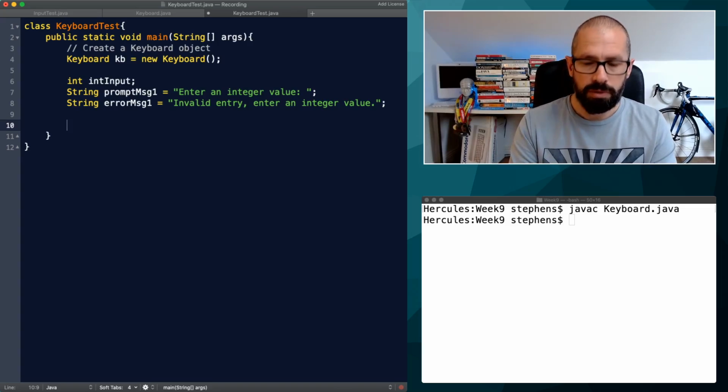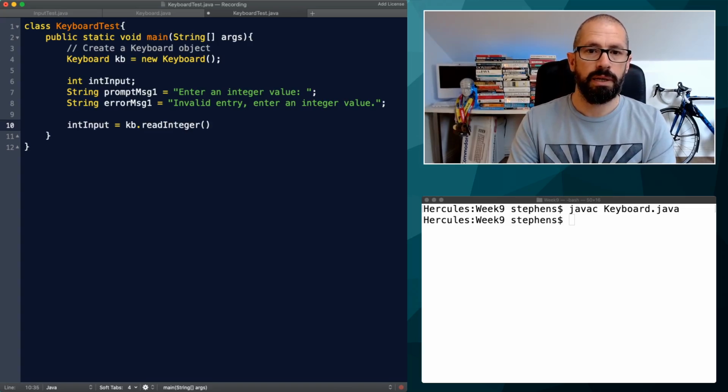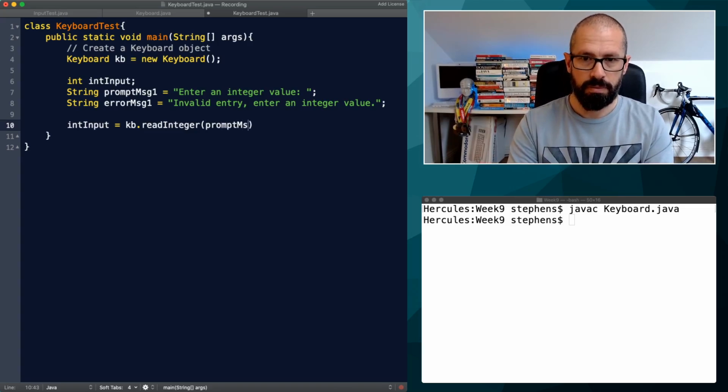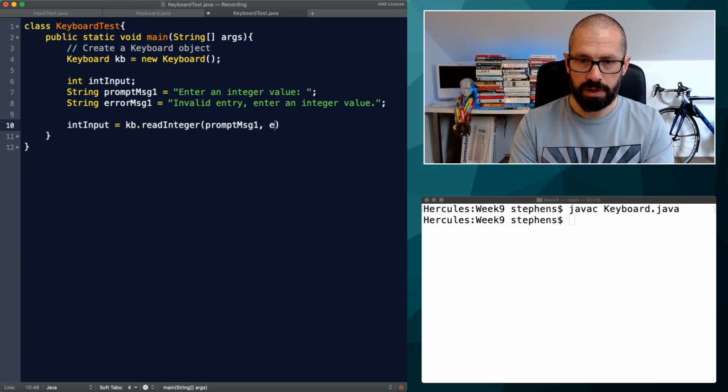Well, I'm going to say int input, this integer variable that I have, int input equals kb.readInteger, and I'm going to pass over my prompt message, prompt message 1, and the error message that I want to use is error message 1.